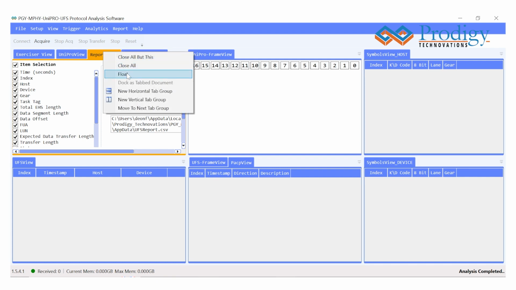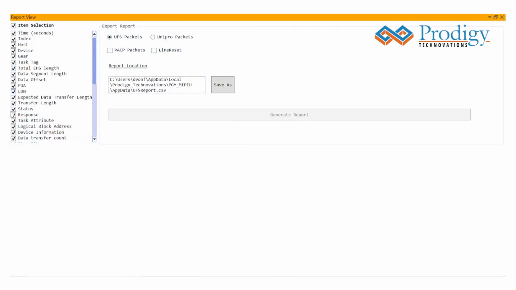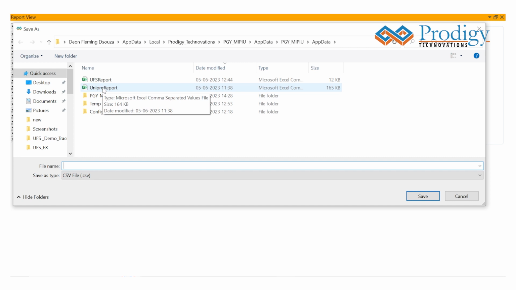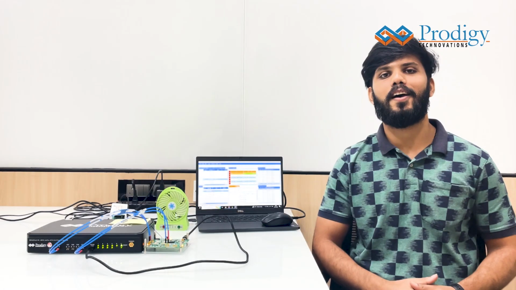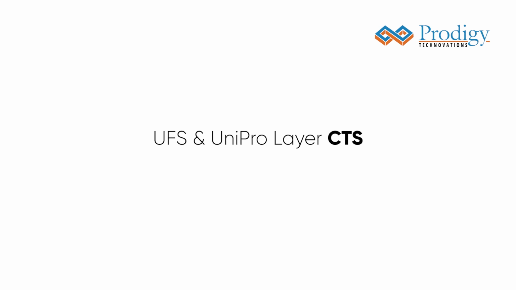You can analyze the captured traffic in CSV format, providing you detailed insights into the performance of your UFS memory devices. We also have support for UFS and UniPro layer CTS.